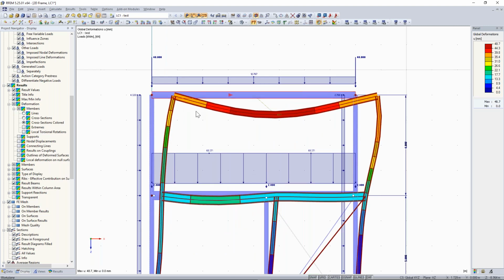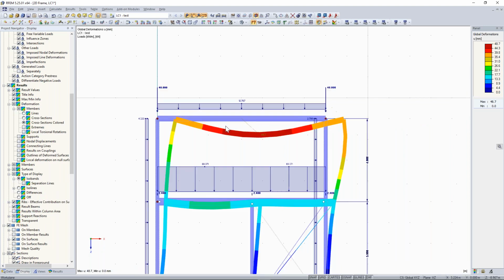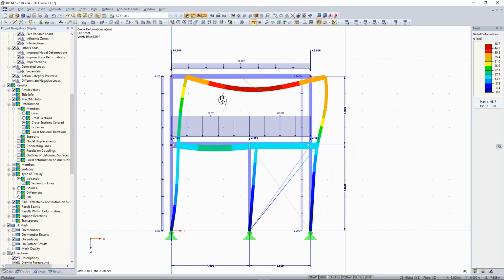And in order to get rid of these FE lines, you can also go here to type of display, isoband separation lines, and then you see it like here, like that.